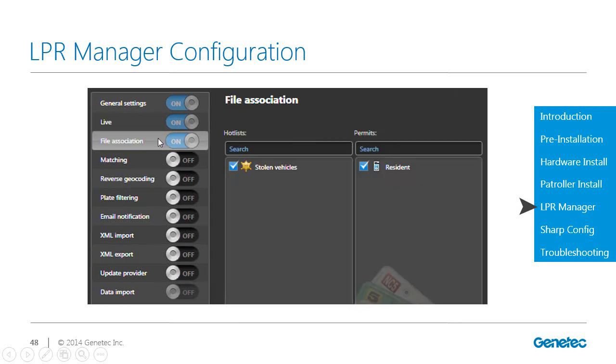Now we're going to take a look at the file association section just briefly here. This is where we set up the hot lists and the permit list that the LPR manager will use and will send to the patrollers. So once we have these set up, the hot lists and the permit lists, you can go back in here and select the ones to use for this particular LPR manager.